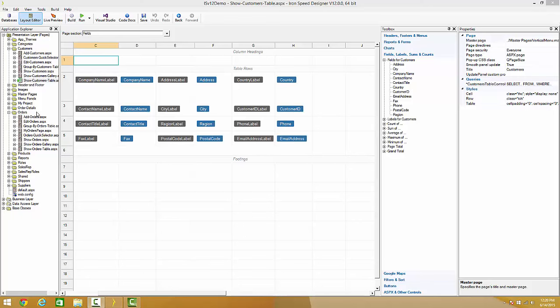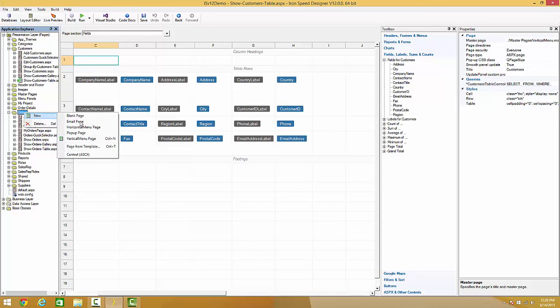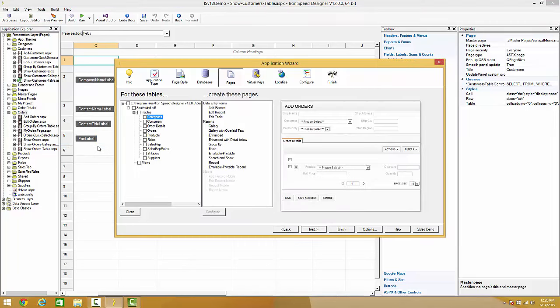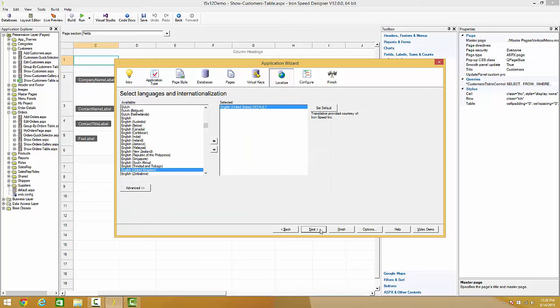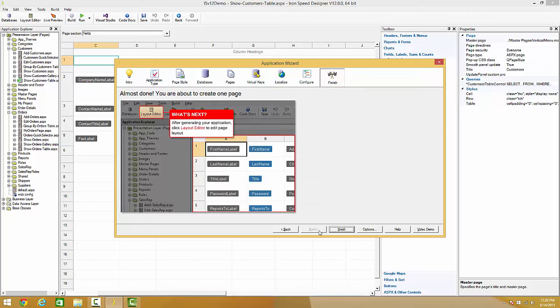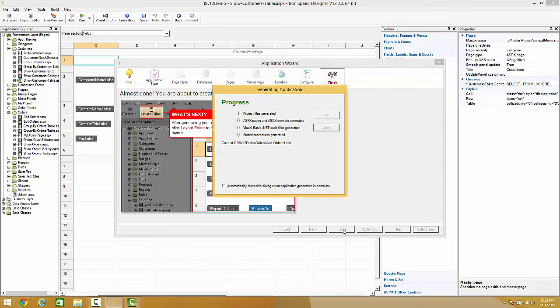To get started, we're going to build a new page under the Orders folder using the right-click New Page from Template. And in the new page wizard, we're going to select the orders folder and we're going to build an add record data entry form. Clicking next. Should be nothing we need to change. We're just adding a new page from a template to our application. Click finish and we'll let Iron Speed Designer go ahead and build that page.